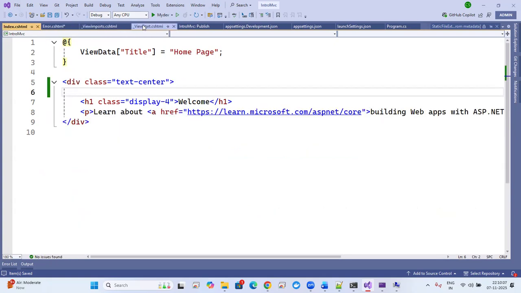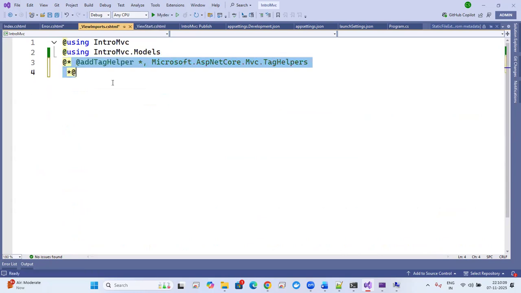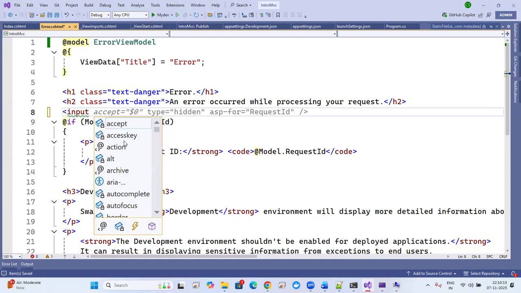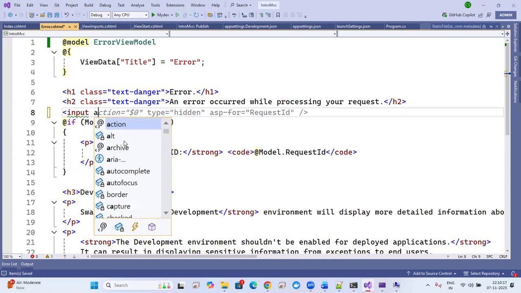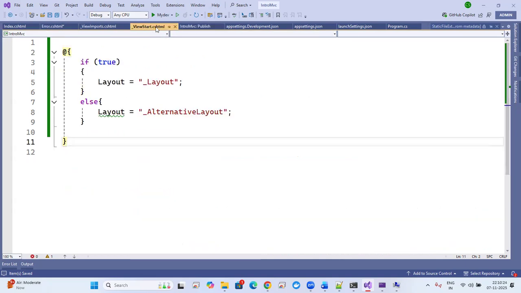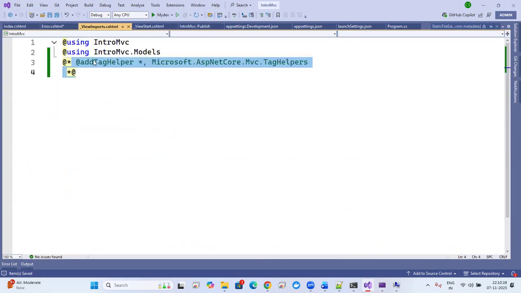When I comment this line, then we can try here. SP does not come. Okay, so this tag helper comes from here, the view import. This tag helper comes from here.